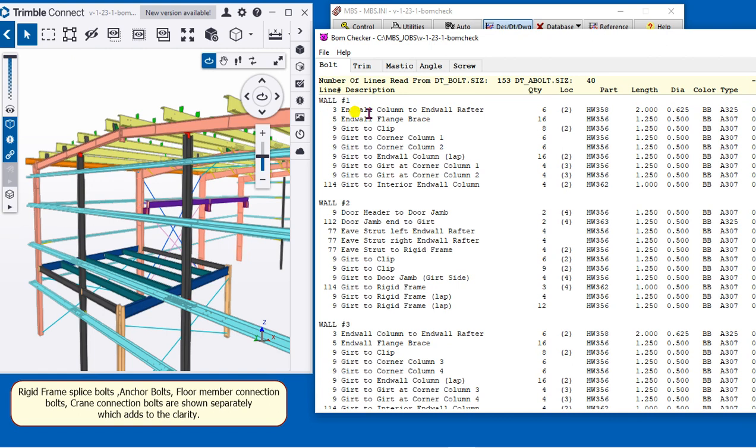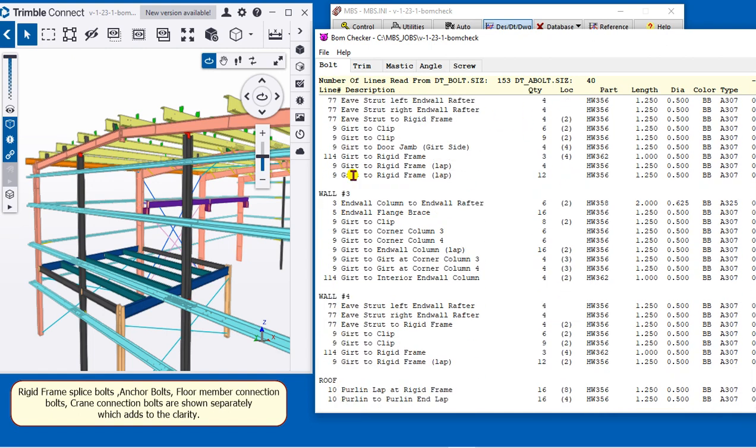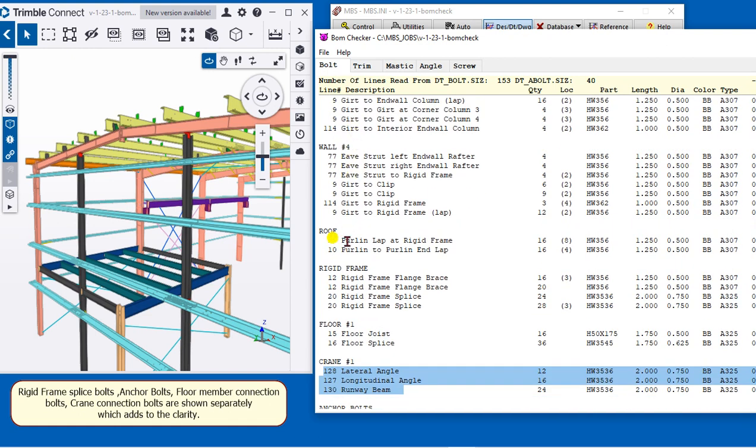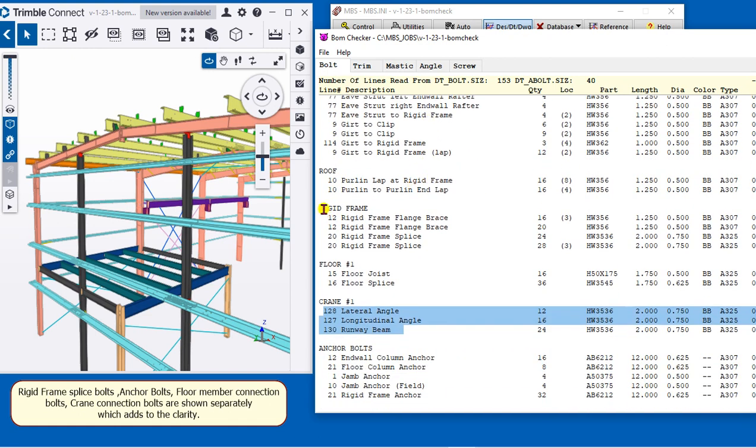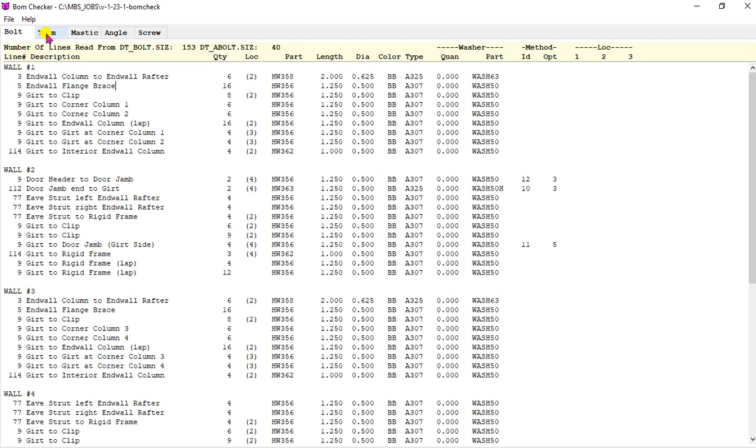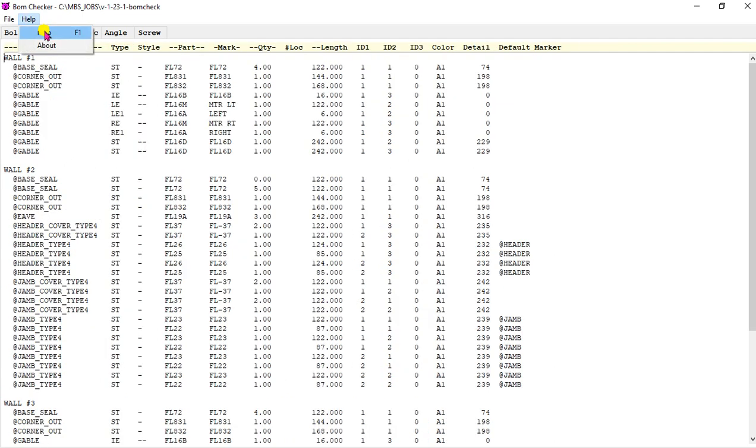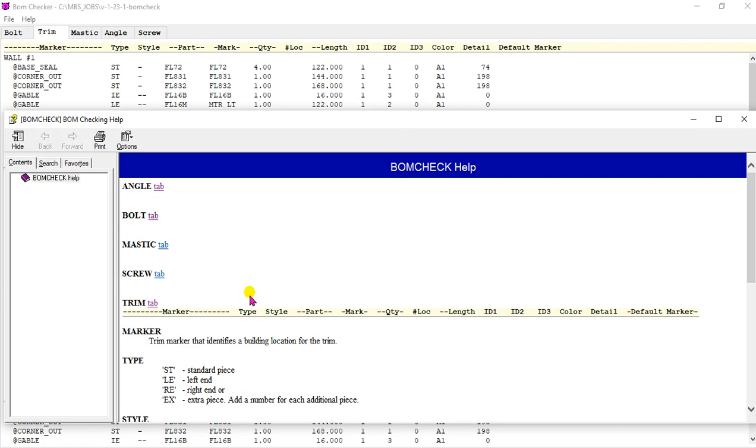In summary, the summation of all the bolts on each of the 5 surfaces, that is the 4 walls and the roof, and the bolts on the rigid frame, floor members, crane, and the anchor bolts all are populated in the section 10 of the BOM under the fasteners, and this breakdown helps in understanding the bolt count. Next is the trim tab, and we access the help to understand its structure.